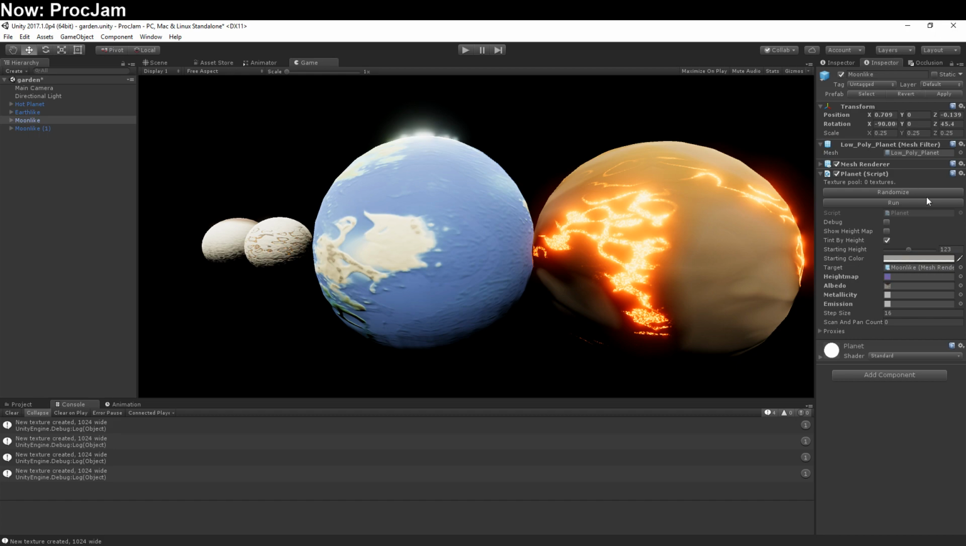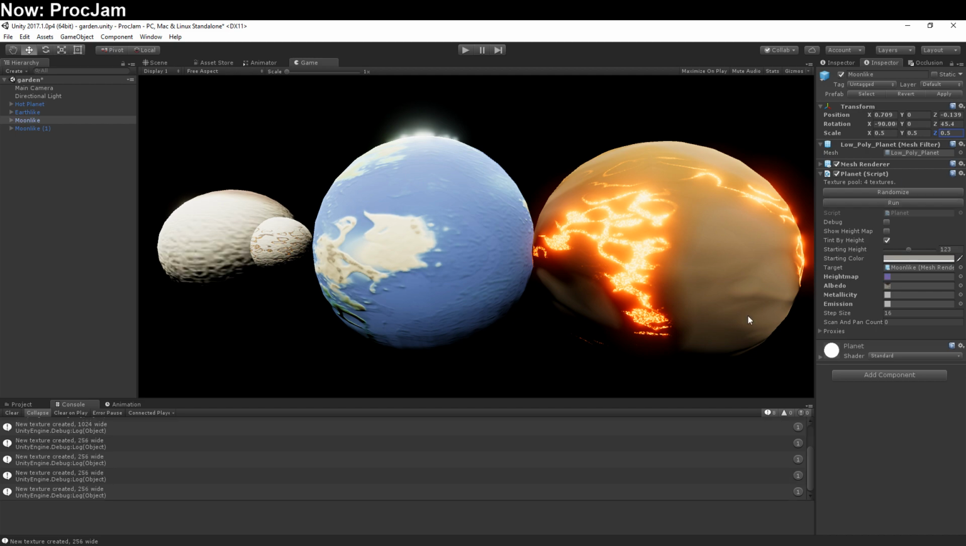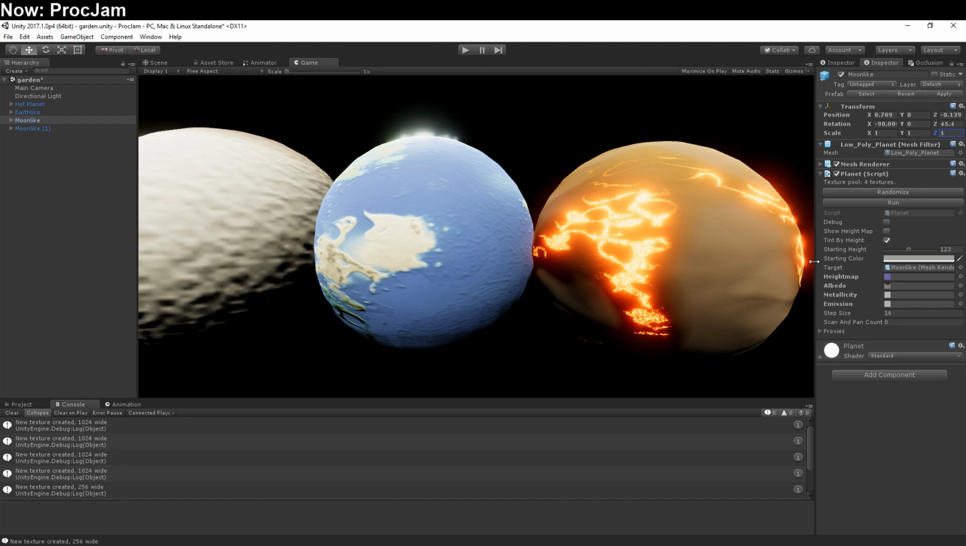If we were going to, we could now increase the size of the moon to 0.5, 0.5, 0.5, and run it again. And you can see that now it is at 256 wide, and our texture pool is now at 4 textures. If we increase it to 1, 1, 1, and run it again, we should get it back up to 1024, and it should absorb the ones that we had in the pool. We should remain at 4 pool textures. Yeah. See? So our texture pooling is working fine.